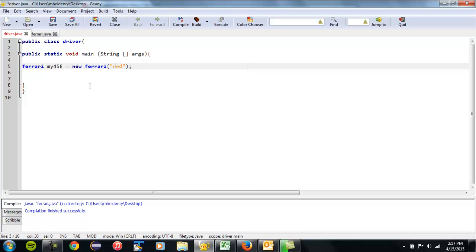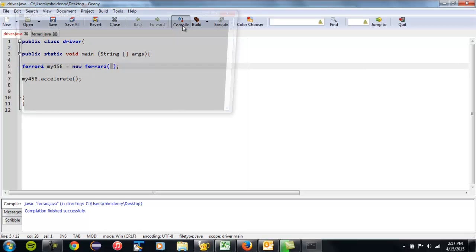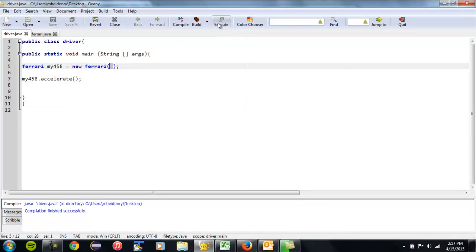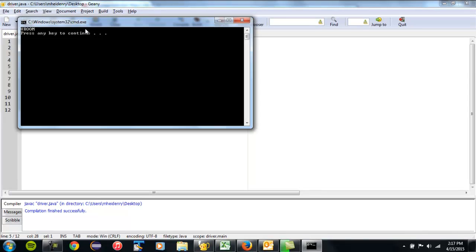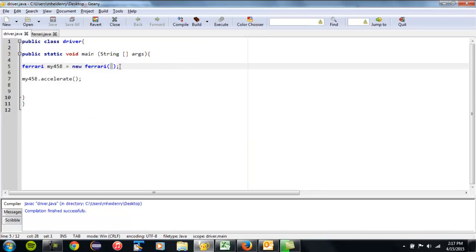I don't like that lowercase, so I'm going to put it in a sentence. And then we're going to break out my 458.accelerate. I'm going to get rid of this really quickly because we haven't specified that it needs one yet. There we go, vroom. So say we wanted to specify its color as red.